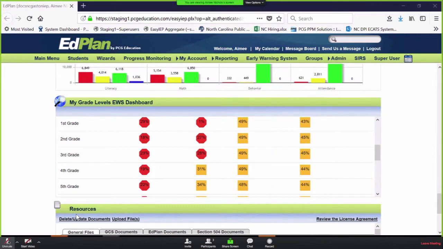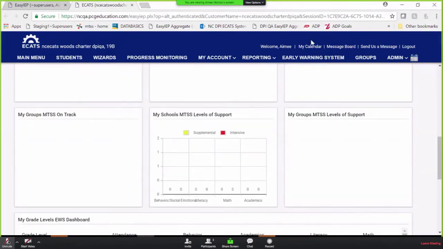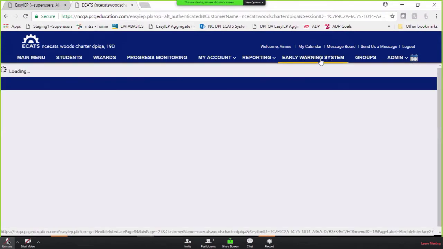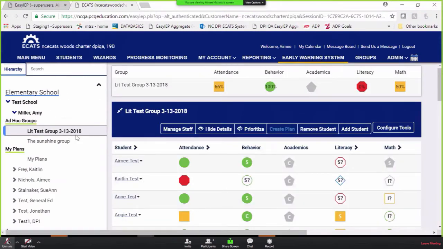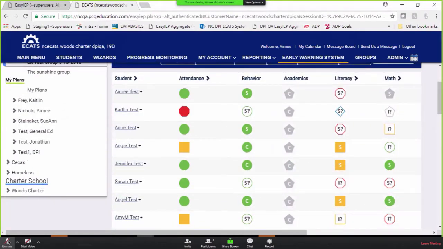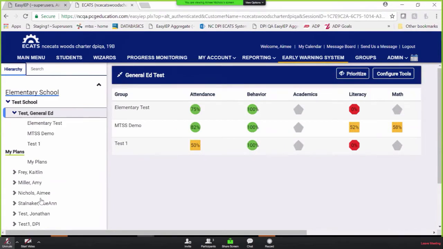So now we're going to move into the early warning system. And with the early warning system, if you're on a particular site, this is now the site of what ECATS is going to look like. You start with clicking on early warning system, and it's going to remember where you last were. So I was in a particular literacy group last time I was in the site. But right now, what I prefer to do is just go to one particular classroom, and I'm going to go to the Gen Ed classroom.